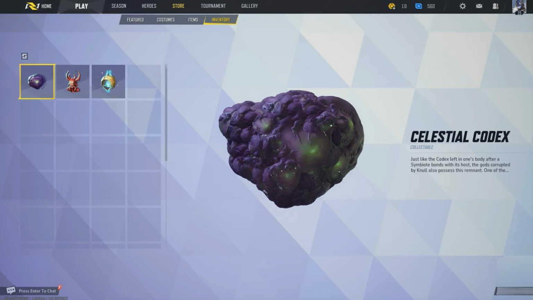Keep in mind that assembly codes are often time limited, so be sure to redeem them before they expire. Also, check the official Marvel Rivals announcements regularly for new codes and promotional events. So that's basically how you can easily use assembly codes in Marvel Rivals. And that's it for this video.